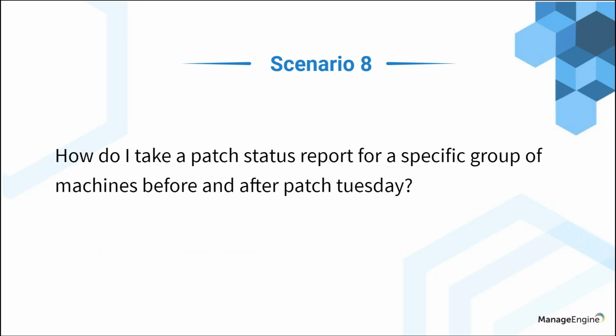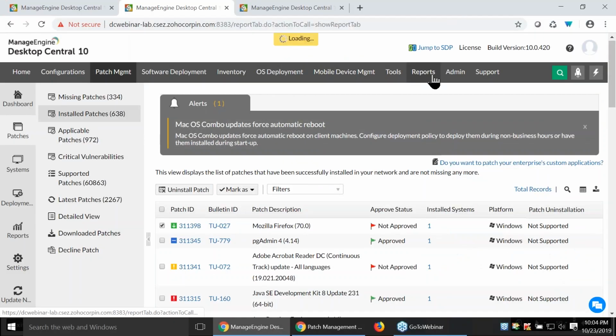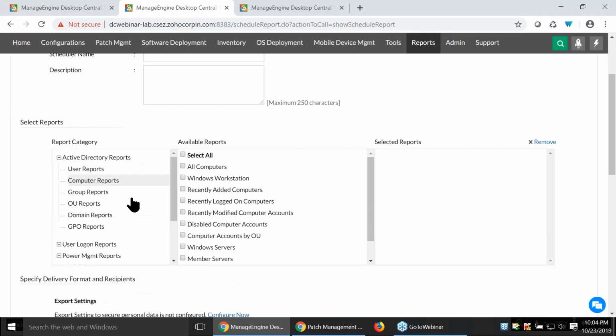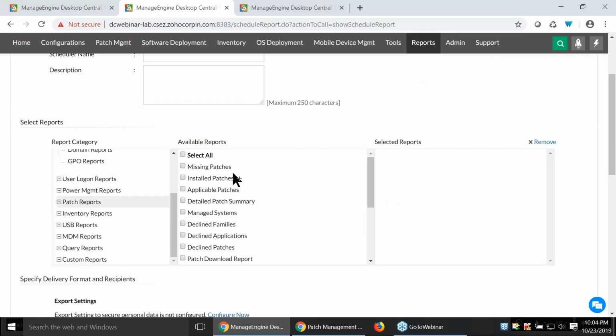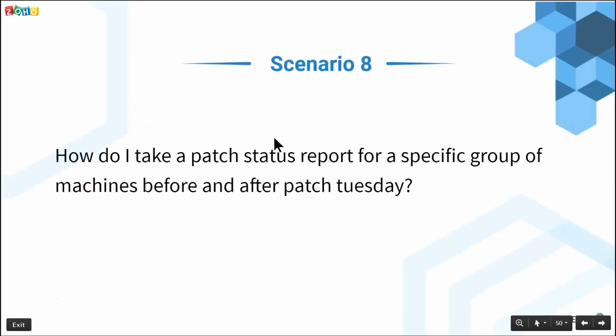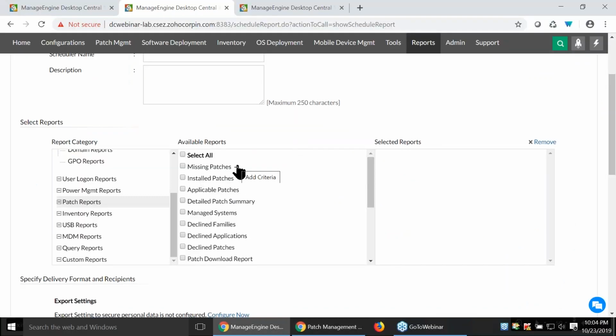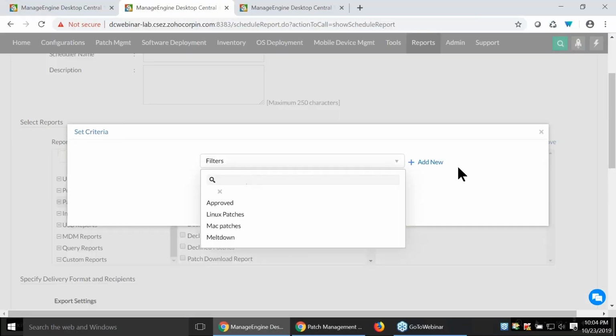How do I take a patch status report for a specific group of machines before and after Patch Tuesday? Here comes the schedule report option. You can just go to reports, click on add schedule reports, and come to the patch report. Based on my objective, I want to know before and after Patch Tuesday, so I can add multiple columns to it.